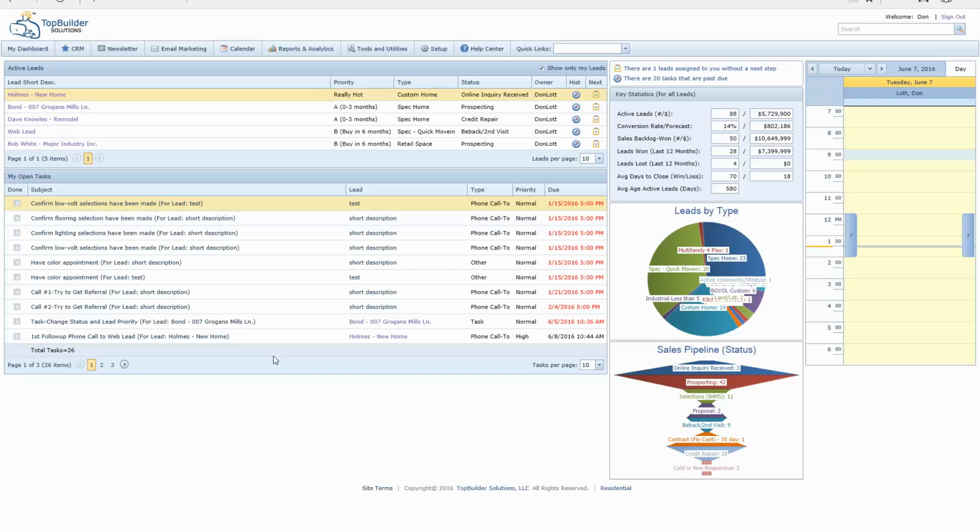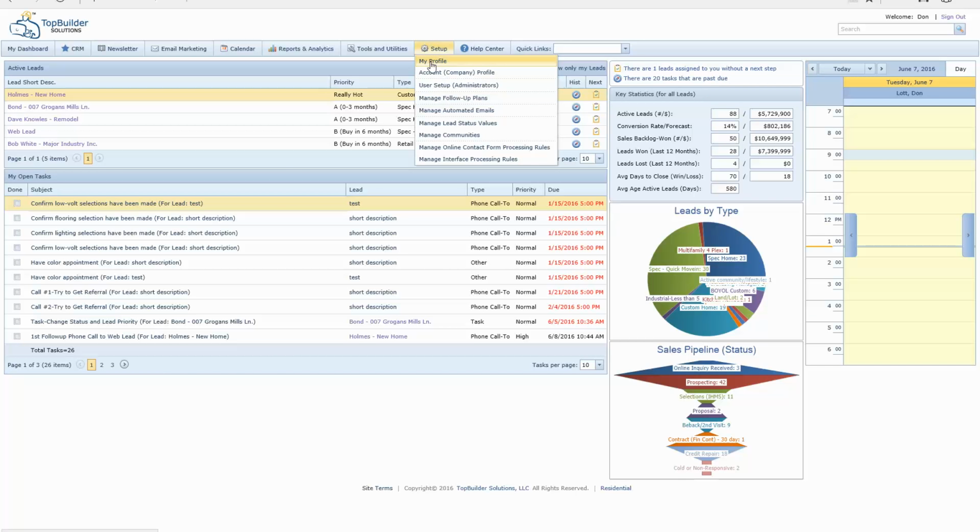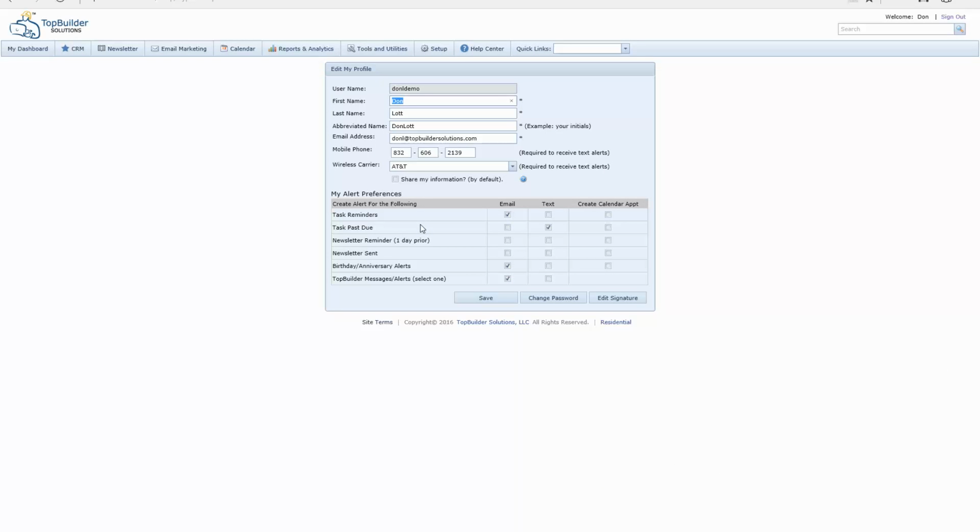Now, there's one piece of setup that I need to do as a new user. The very first time I log into Top Builder Solutions, the little piece of housekeeping I need to do is my profile, and that's located right up here in the setup, under the My Profile. We're going to achieve 3 things here. First, we're going to set up our alerts.